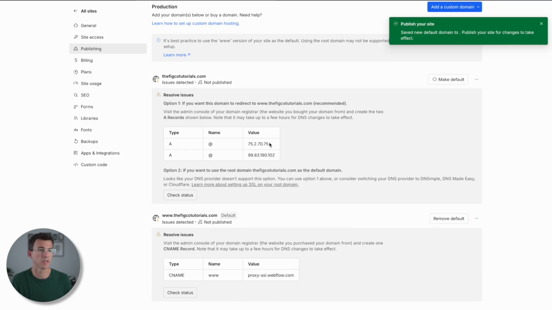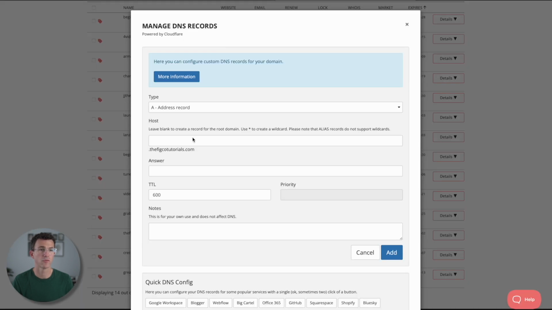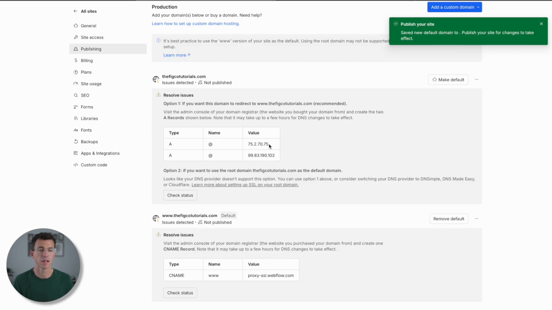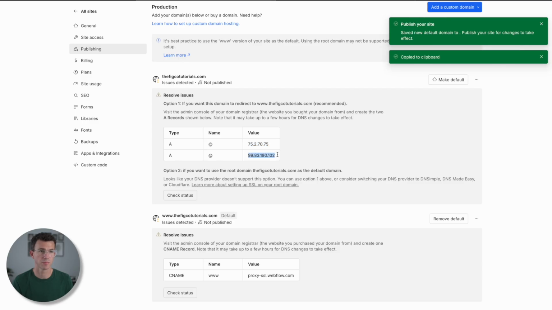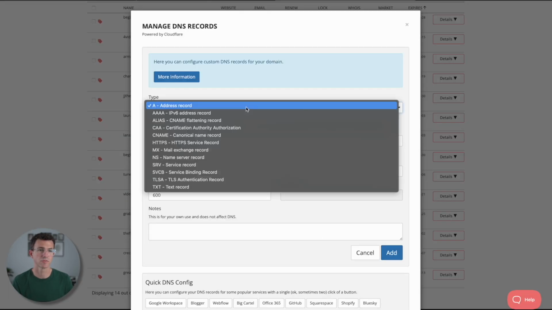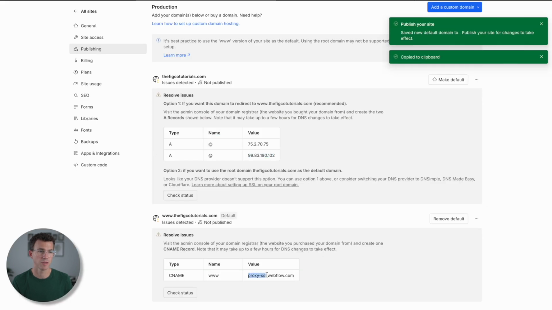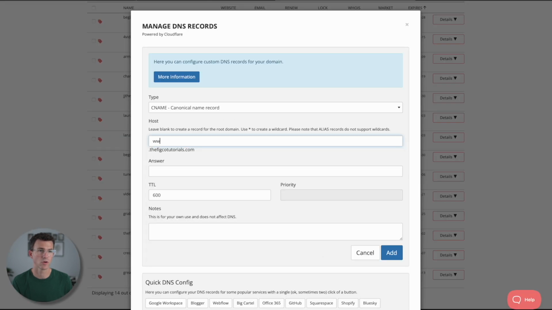Now what we need to do is to add all the DNS records. So now for the naked domain, so the FigCode tutorials without the www. The thing is with Porkbun, for host, you're not going to put in the @ symbol, you're just going to leave that blank. Then I'll copy the value and paste that in the answer box and click on add. And then I'll do the same thing for the second A record. And then I'll change from A record to CNAME, copy the value, and then for host, put in www, and then paste the value in the answer and click on add.